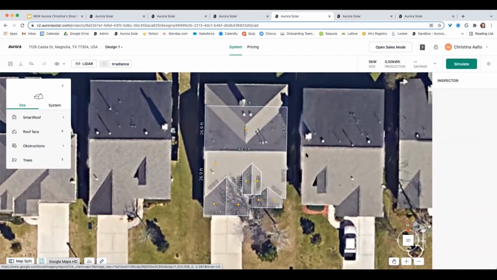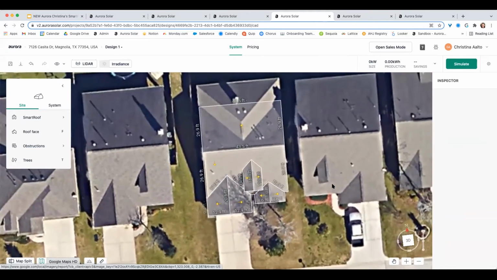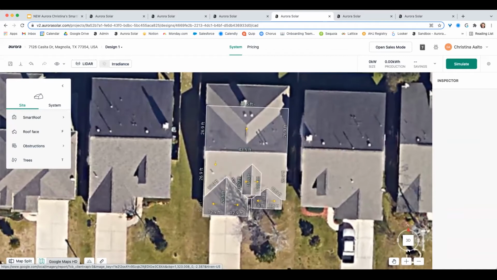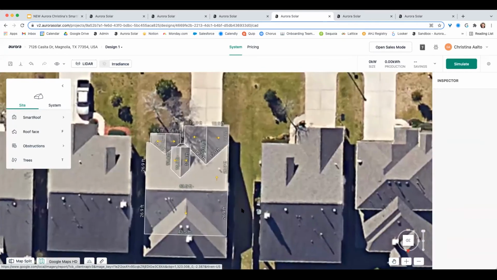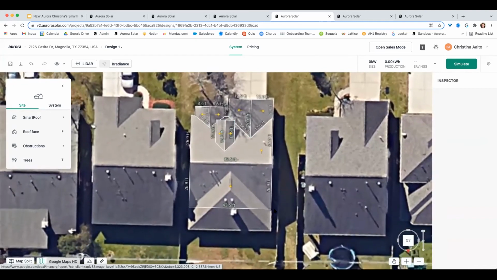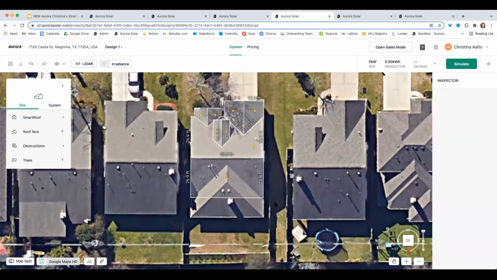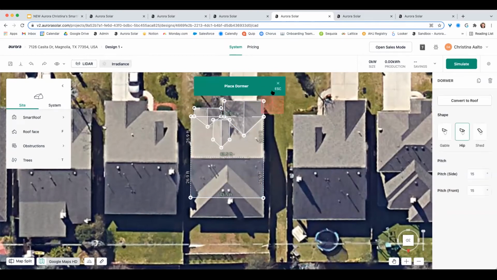So I can do that by clicking and moving myself around like that, or I can simply click on the opposite little node of the compass point, and that'll spin me around 180 degrees to reorient. Okay, so now let's model this hipped dormer in the back. So in order to do that, we want to get that edit roof banner open again. And to do that, we'll double click on this roof.